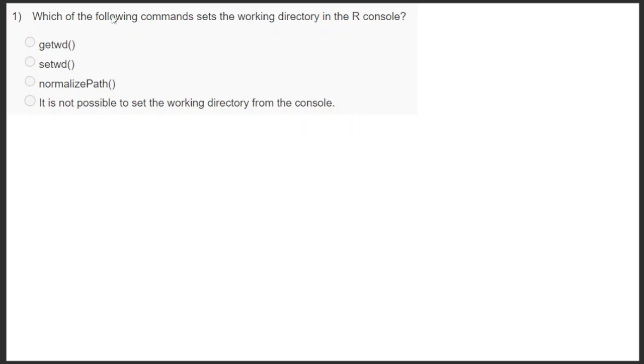So the first question is, which of the following commands sets the working directory in the R console? As we know, getwd means get working directory. So this will show which working directory has already been set, or whether it is the default. So this is not the correct answer, because we have to set the working directory.